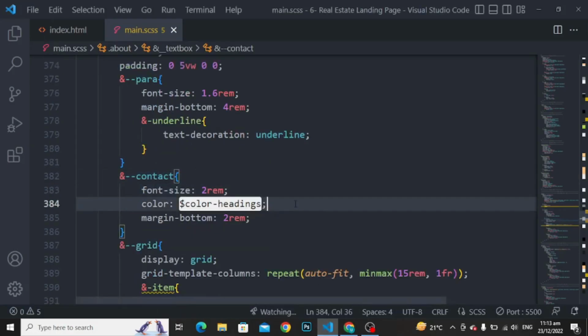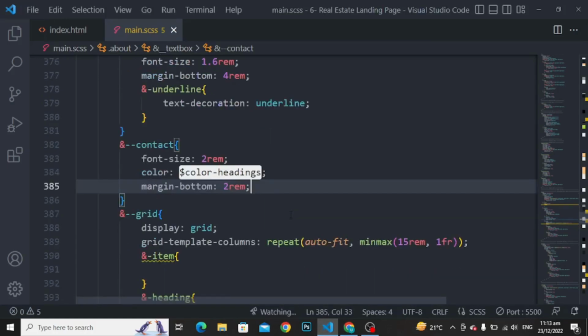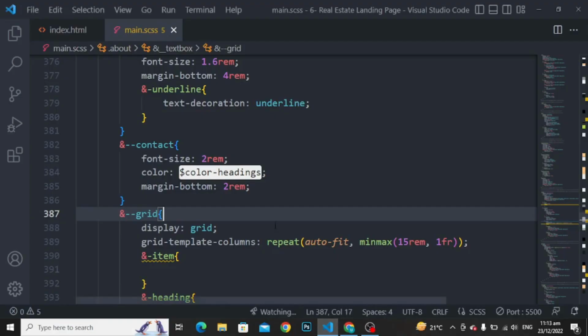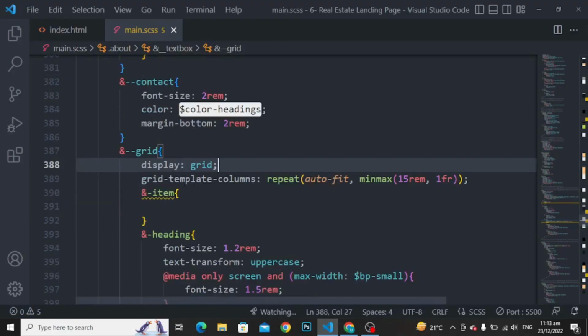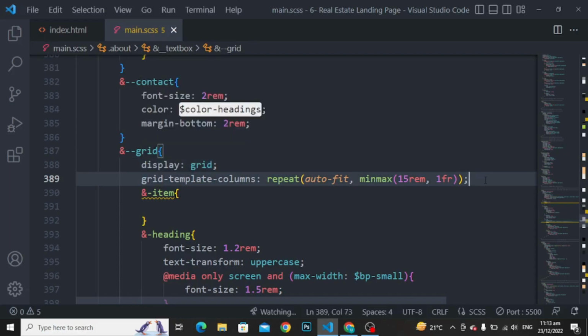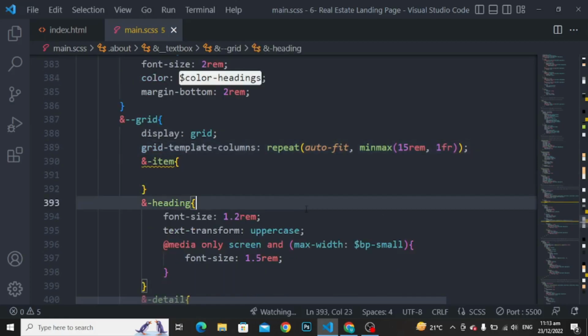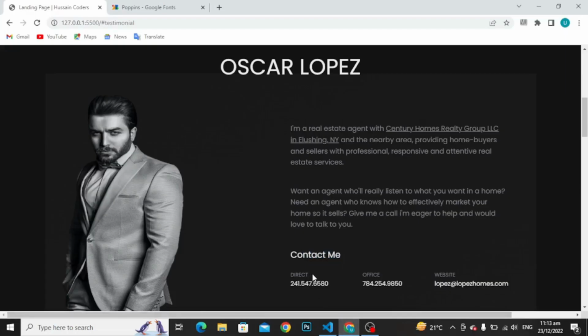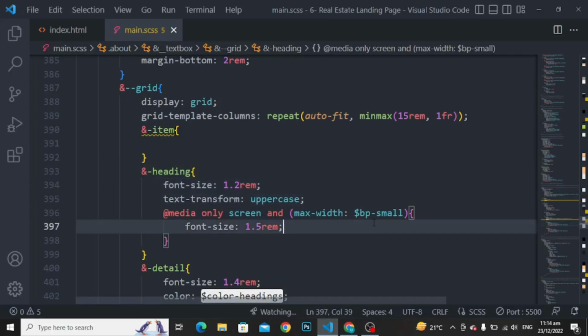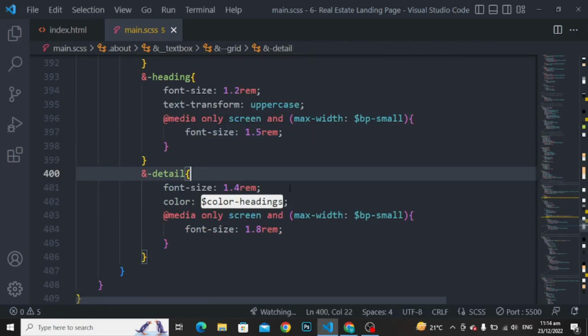For the contact, as you can see, font size to 2 rem, color to color heading and margin bottom to 2 rem. For the grid, as you can see, we have used this in the grid form, display to grid, grid template columns to repeat, auto fit, minmax 15 rem, 1 fr. And for the heading, in the grid we have used this as a heading and this as a details. Font size 1.2 rem, text transform to uppercase, and again I have used the media query here. For the details, font size to 1.4 rem and color to color heading.